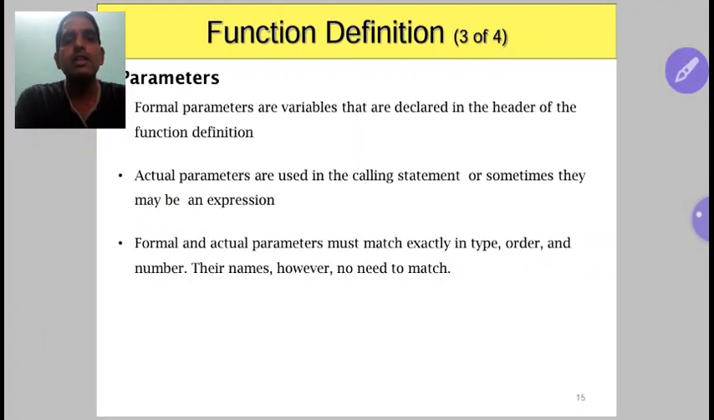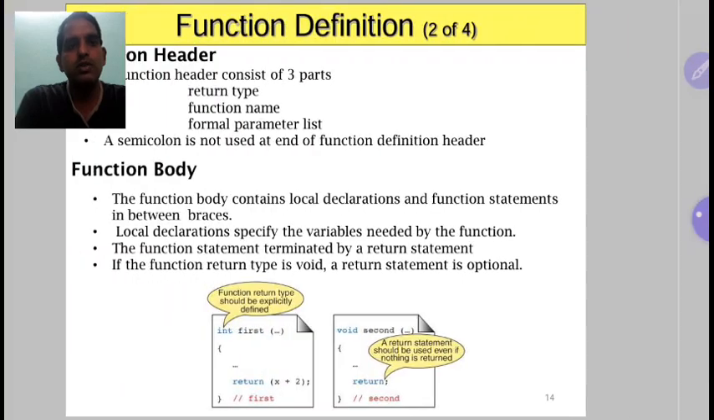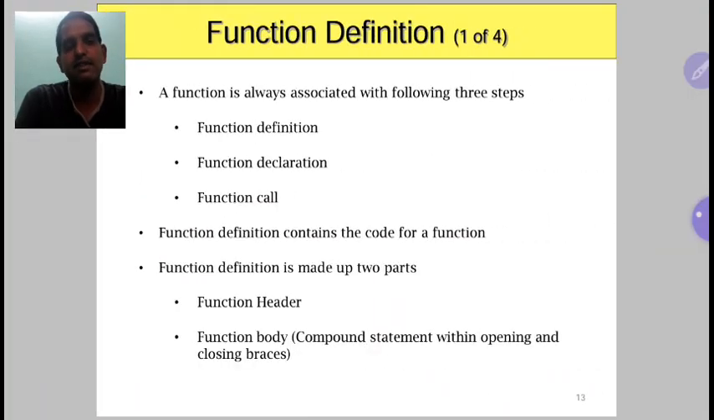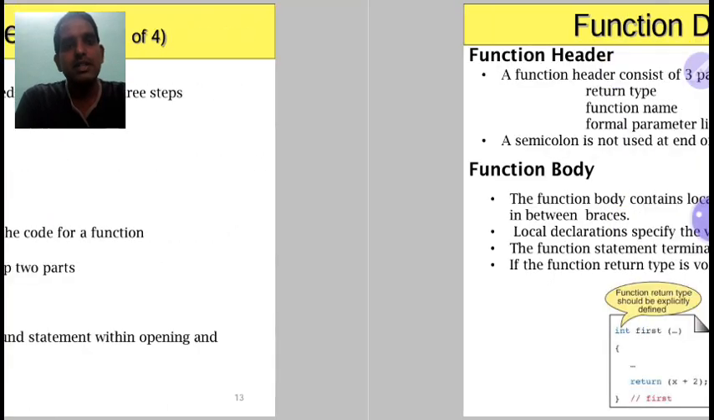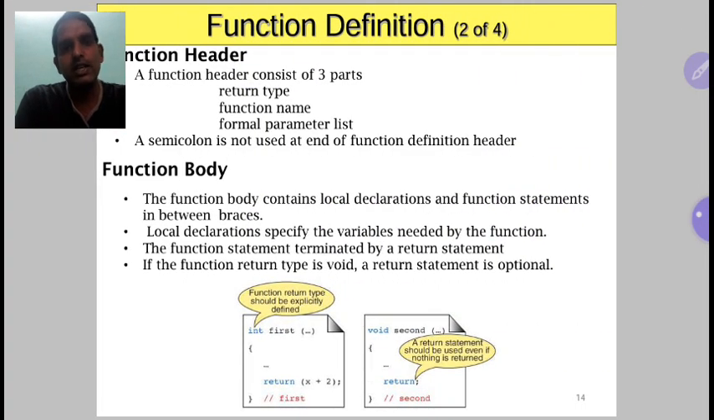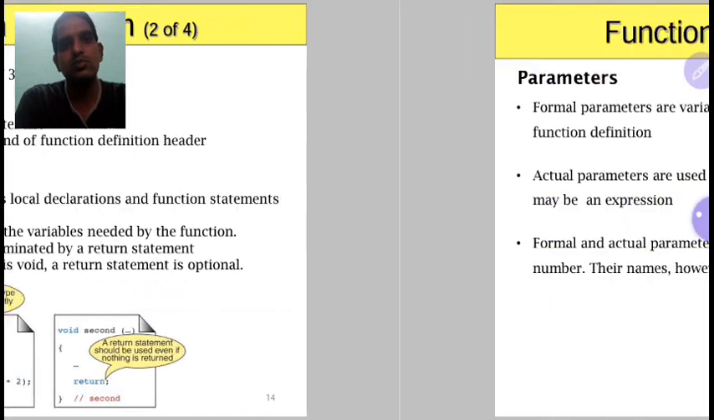Next, the formal parameter list are the variables that are declared inside the header of your function definition. The actual parameters will be present in the function call. Here we will be calling them only formal parameters. So remember, we will be having three things in the function: the function definition, function declaration, and the function call. Presently the definition is where we write the code, what the function has to perform.